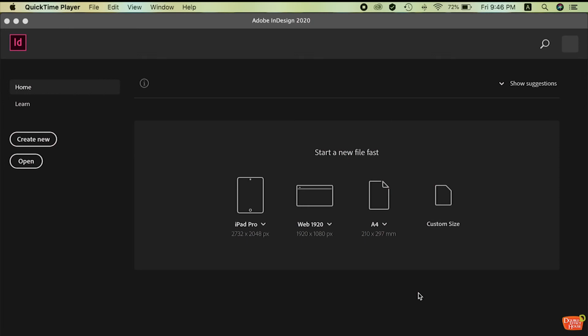So this video will talk about how to create a document inside the InDesign 2020 CC version. Okay, so first of all, you just need to launch your InDesign. After that, you will see this interface. So what we need to do is create an artboard. So how do we create an artboard?